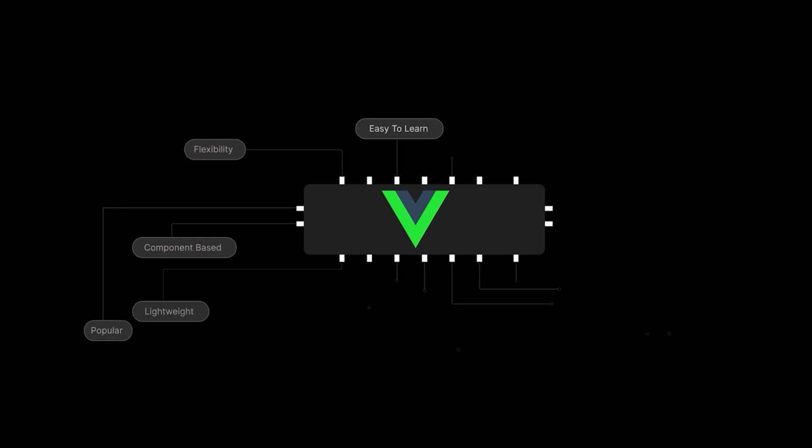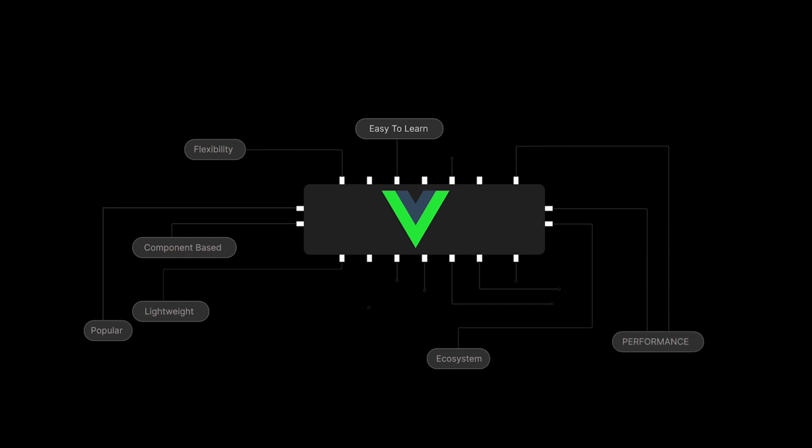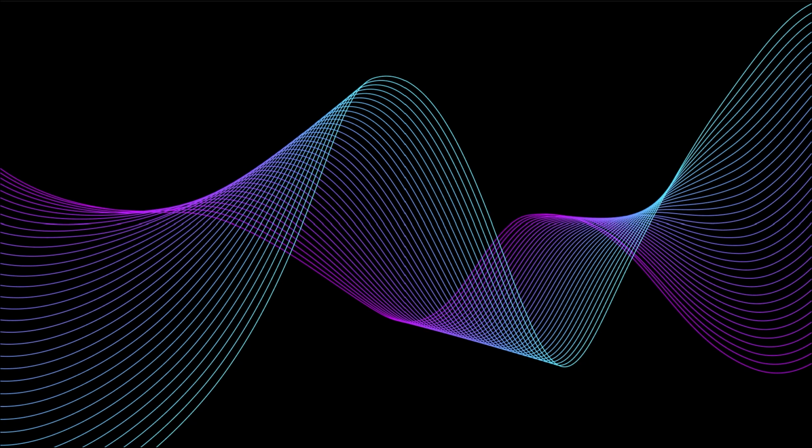It's lightweight, meaning it's fast to load and doesn't bloat your app. Its ecosystem is massive, from state management like Vuex and Pinia to routing systems like Vue Router. It's all there. It's high performing, optimized for speed and responsiveness, and it offers built-in reactivity. Your UI updates automatically when your data changes. So whether you are just getting into web development or looking to level up your front-end skills, Vue.js is definitely worth your attention. So how are we going to be installing Vue.js?